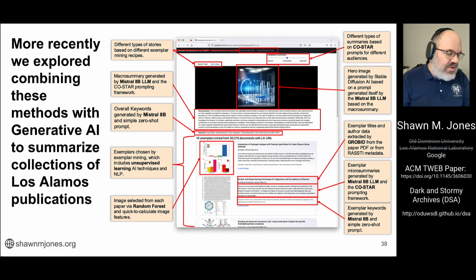And more recently, we explored combining these methods with generative AI to summarize the collections of Los Alamos publications. And so here we have a different type of story. We have a rendering where the user can choose their type of exemplar mining that occurred. So you can choose things that were more on topic or more unique, as you see on the left. We also provide a macro summary that summarizes the collection using Mistral, which is an LLM from France. We have developed ways of mining keywords, also with Mistral. And then there were different types of summaries based on CO-STAR prompts for different audiences in the upper right.